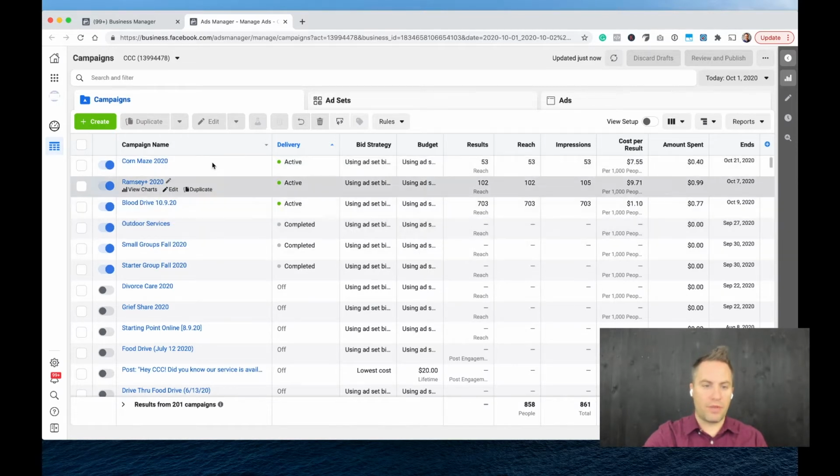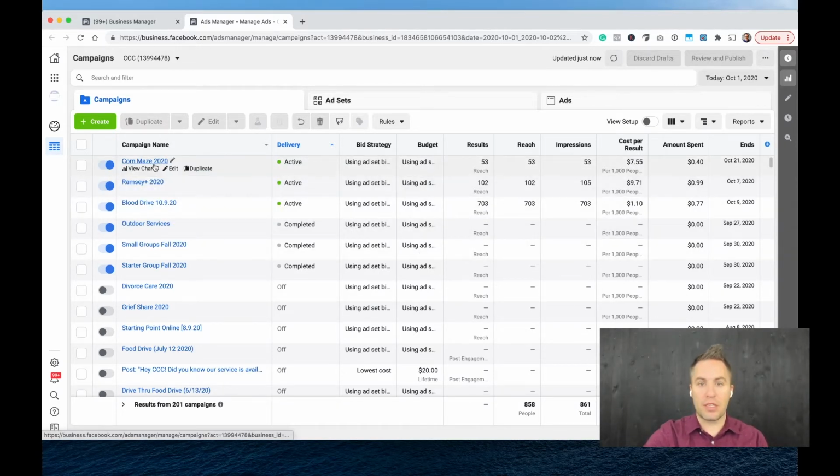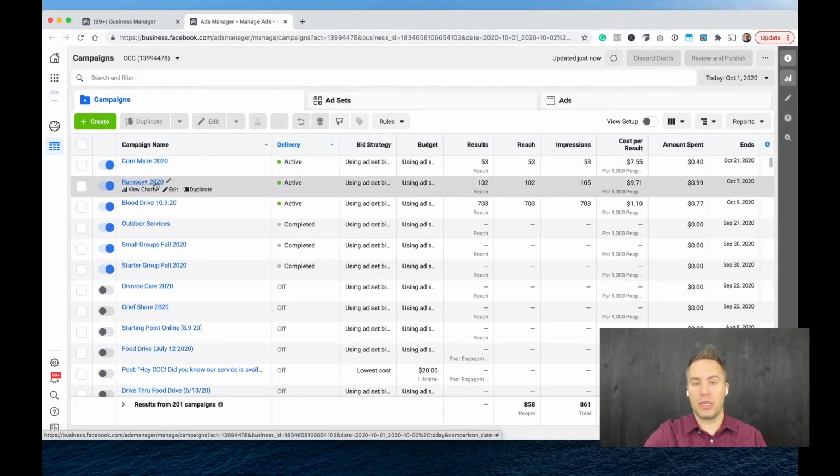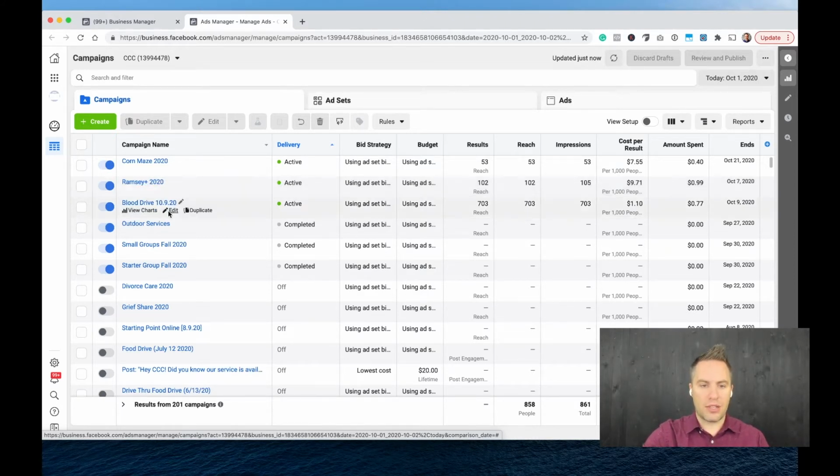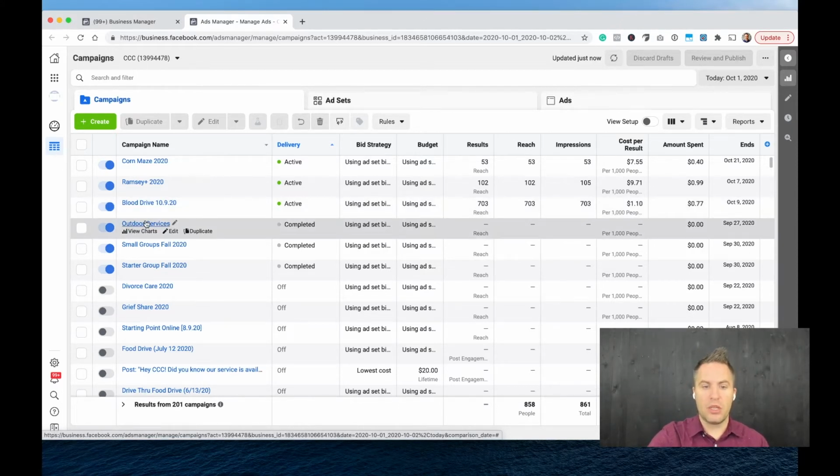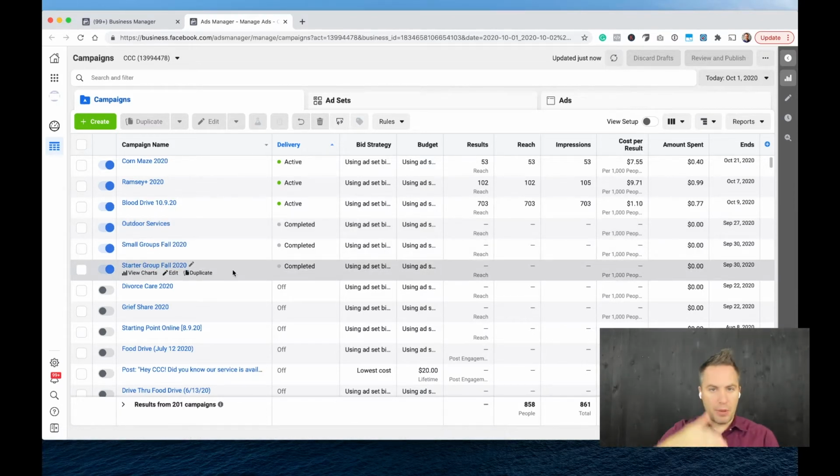You can see on the left here, we've named the campaigns. Corn Maze, so that's an event that's coming up. Ramsey Plus, we're using the Dave Ramsey Plus solution with our church, where we can offer people access to those Ramsey solution resources online. And so that's new. We're hosting a blood drive in partnership with the Red Cross. And so these are all kind of awareness things about what's going on in our church. Right now, none of these are what I would consider an outward focused reach, new people type of ad. The outdoor service was one of those, but even small groups here, which we did a small group push, and starter group, were helping people take another step who already attend our church.